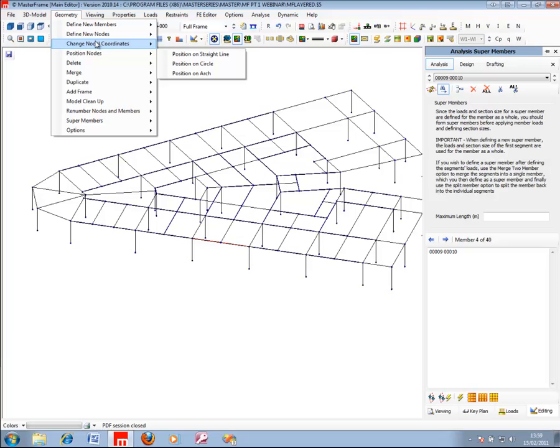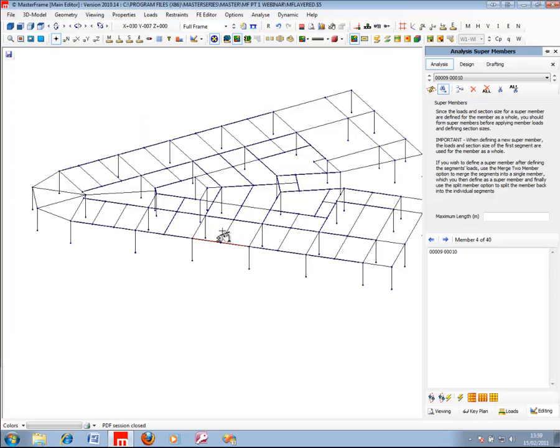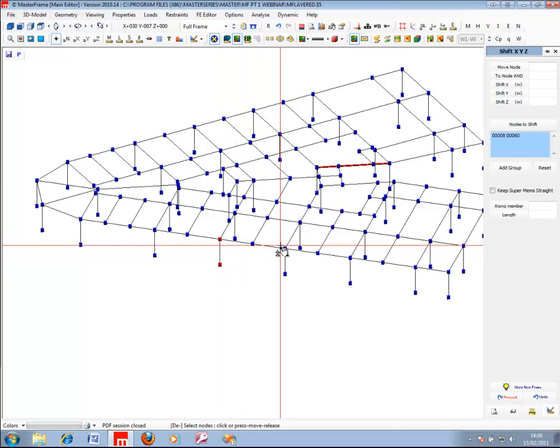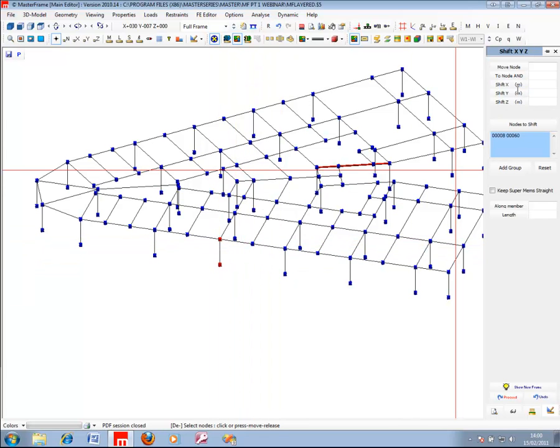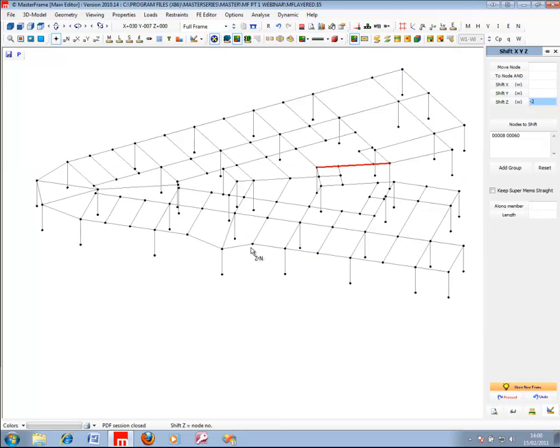Now those supermembers are convenient in terms of geometry as well, because if I were to come to, let's say, shift nodes, and if I were to grab these two nodes to move this column, say in the Z direction by minus 2 meters. If I say show the new frame on that, that would actually kink those supermembers and break their definition as such as well, because supermembers do need to be straight.